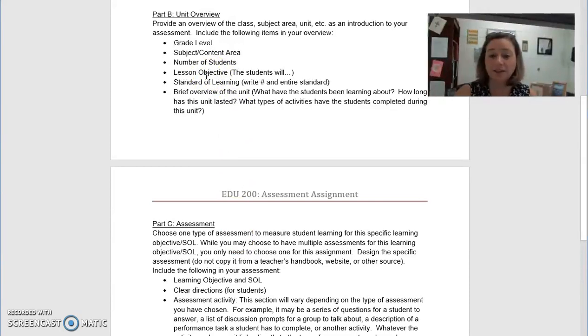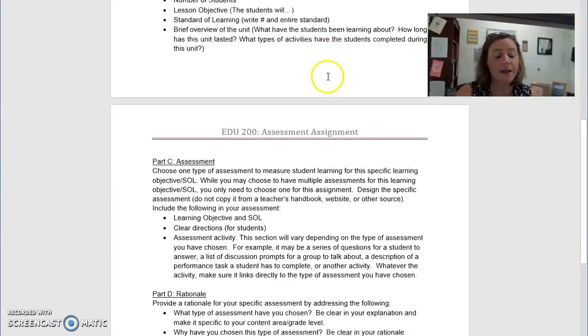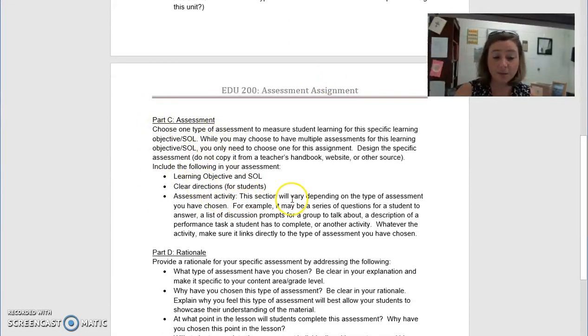I think too many times teachers are concerned with assessing, well, they had fun doing it. That's fantastic, but that's not what you are assessing. You have to find out, did they learn what you wanted them to learn? So here's the assessment piece here. Remember, you have to design it. It cannot be something that you took from someplace else.